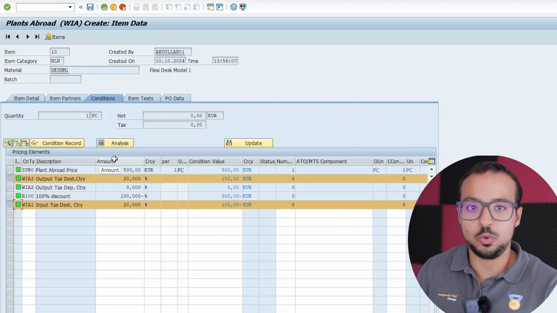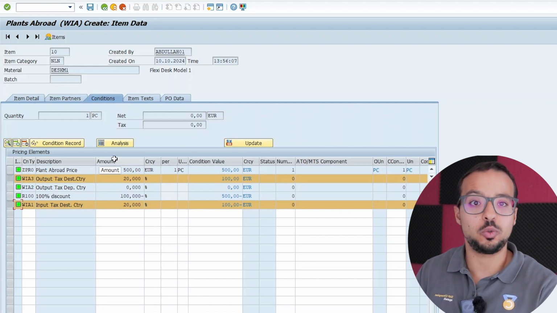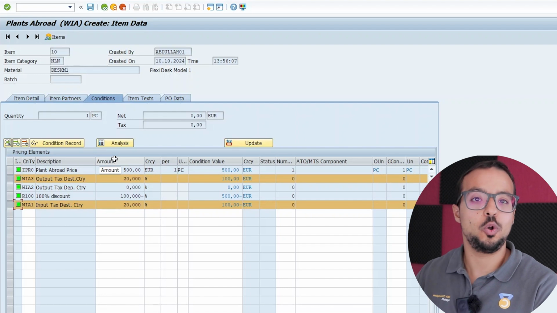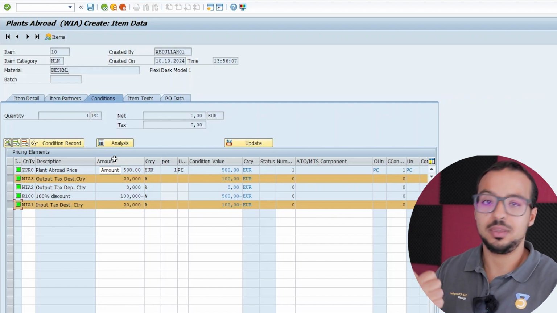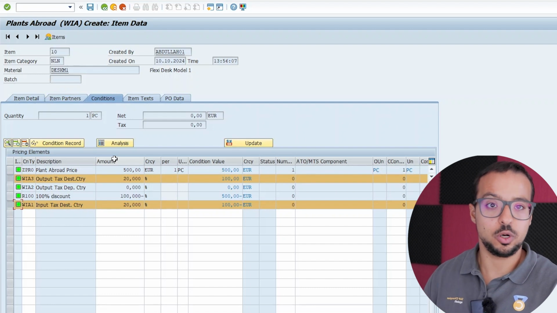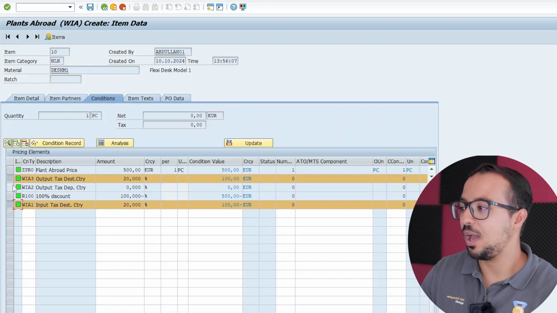So the net impact is 0 here. There is nothing that we have to pay to the government, but these lines will all show in our value added tax reporting, and I will show you this in our reporting in SAP after we are done with the process.